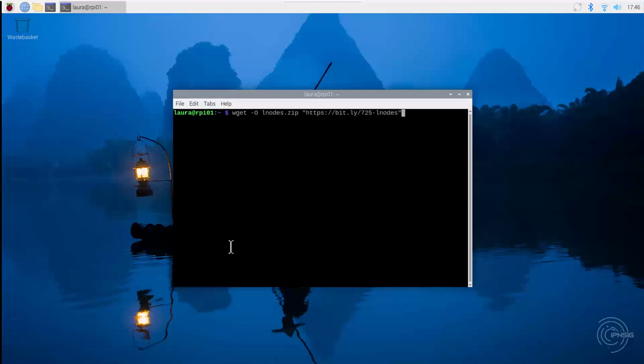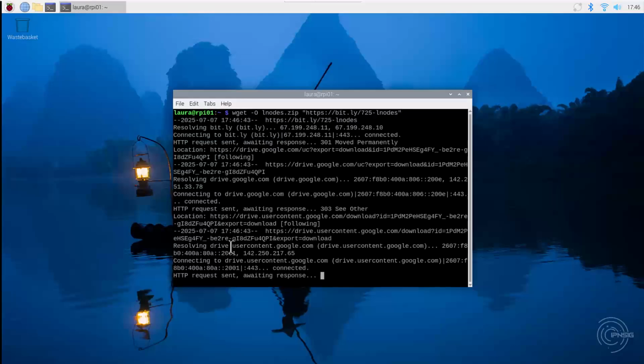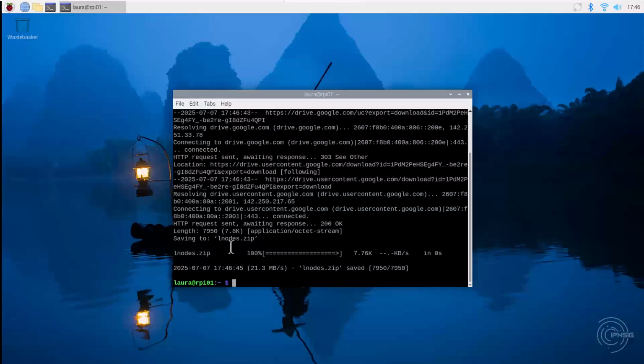Don't forget your end quote. And when you do that, it'll go get that file. It's a zip file that you'll have on your system now, a little zip file called lnodes.zip. You're going to unzip that file.